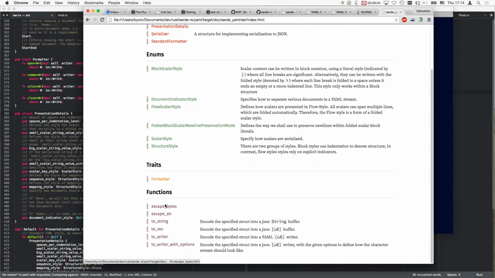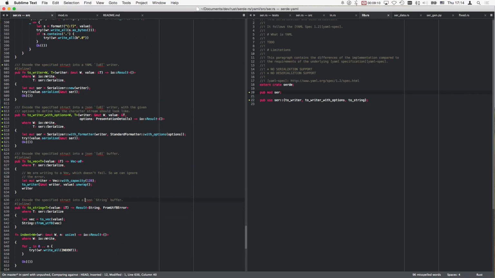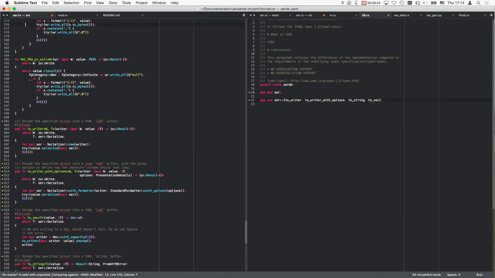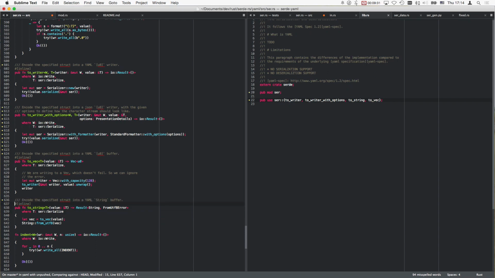Lots of things are going to be reviewed here, obviously, but for now, oh yeah, and this JSON stuff. So here we go into a YAML string buffer, into a YAML vector. We don't even export the to vec, which we should probably do. To writer with options, to writer, and that is that. So let's also have a to string with options. Encode the specified struct into a YAML string with the given options to define how the character stream should look like.